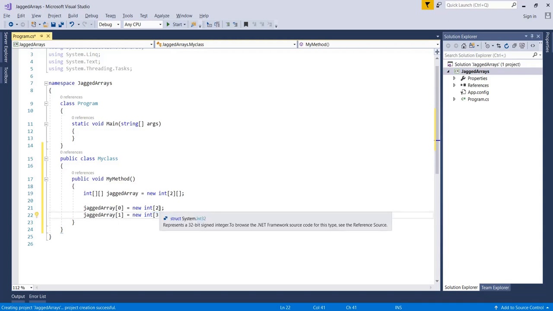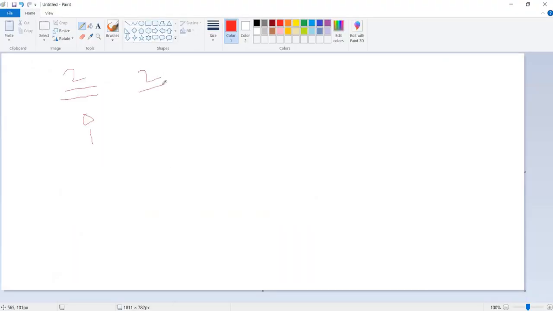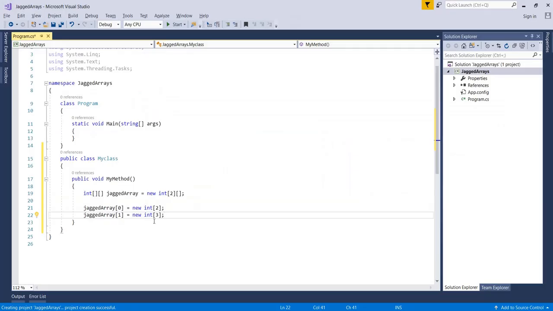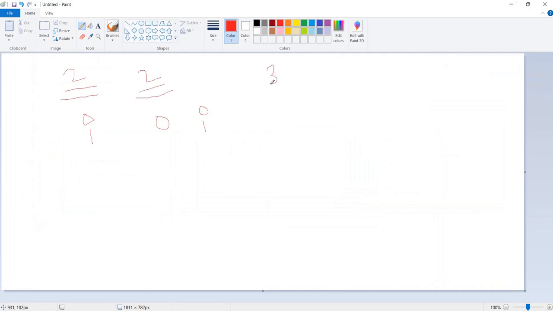What does it mean by 2 elements and 3 elements? The array at index 0 is expecting 2 elements, and count starts from 0, so this is 1, this is 2. The array at index 1 is expecting 3 elements, so 1, 2, 3. It means the indexes 1,0, 1,1 and 1,2. We have to set the values of 1,0, 1,1, 1,2, and likewise the values of 0,0 and 0,1.